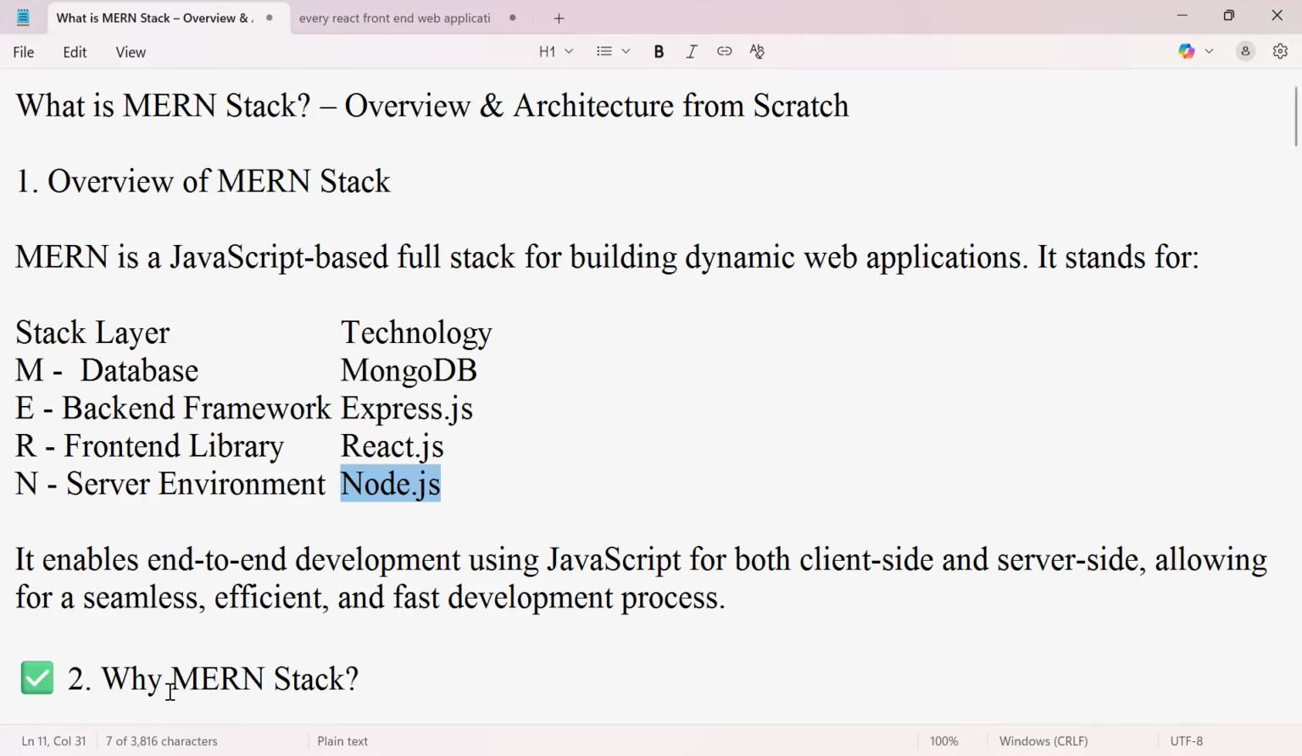So it allows for a seamless, efficient, and fast development process. Means by using this MERN stack, we can create a very seamless, very efficient, and very fast development process for both client side as well as server side. Means we can create the full stack applications.